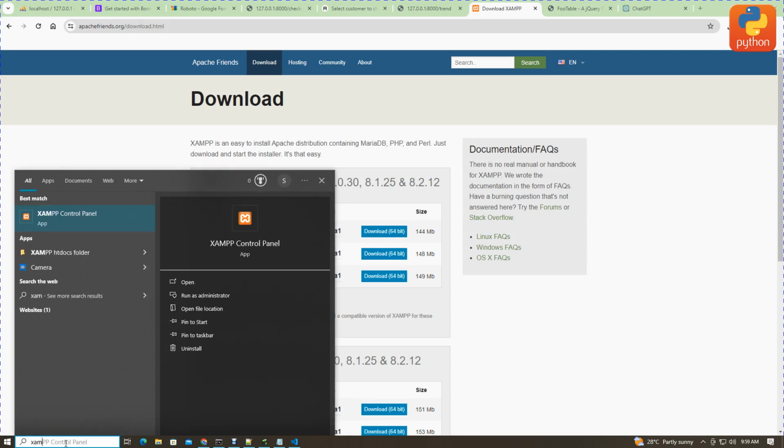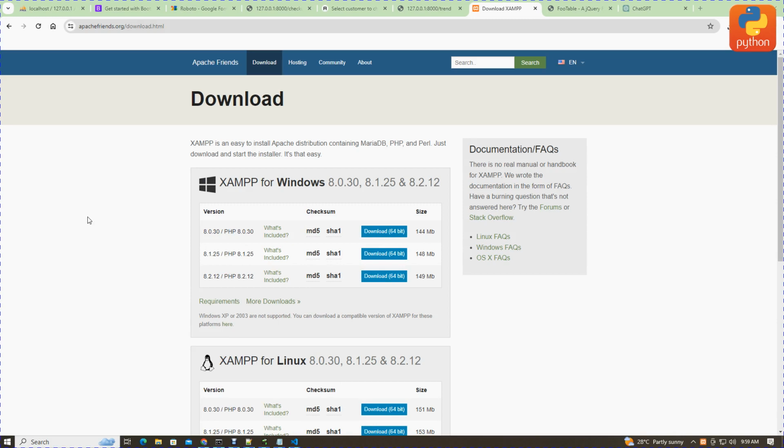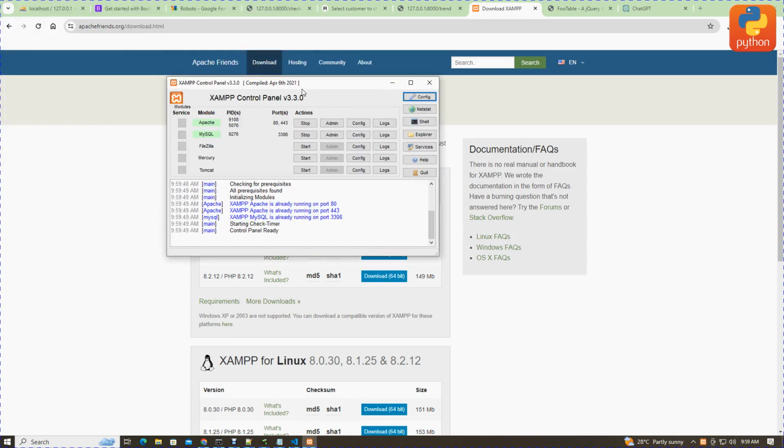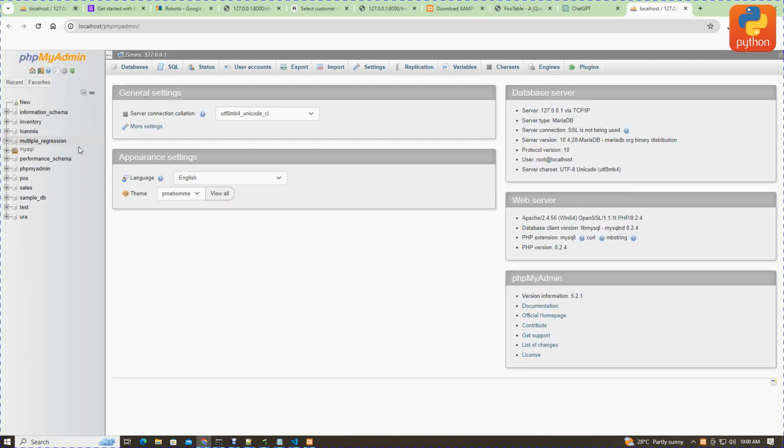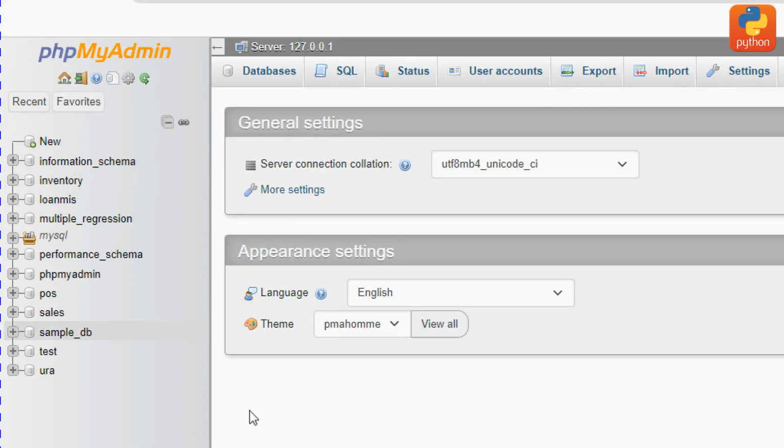desktop, start button, and write XAMPP control panel. Then run the current one, then you click start. Okay, start the service, and click admin to open admin. Then here you will start a new database.